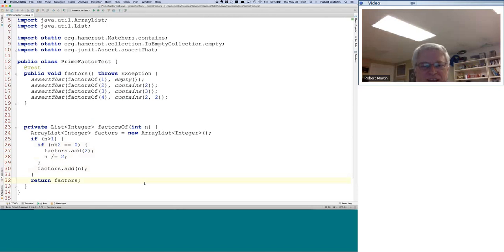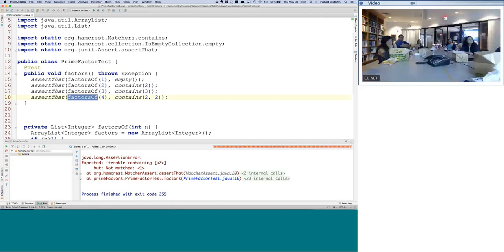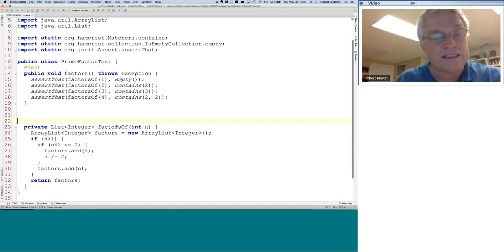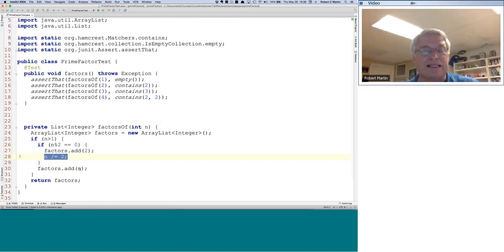Oh, but it fails. Not the 4 test. It doesn't fail this test. It's failing this test. Because if n is a 2, we find it to be divisible by 2. We put the 2 in the list. We reduce the n to a 1, and then we put a 1 in the list, and that's wrong. We never, ever want to put a 1 in the list.